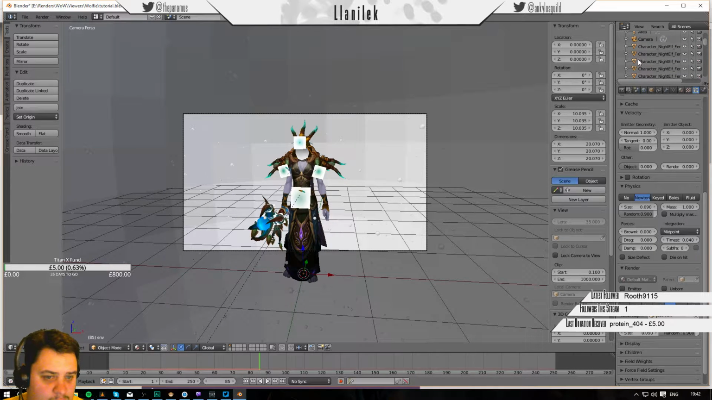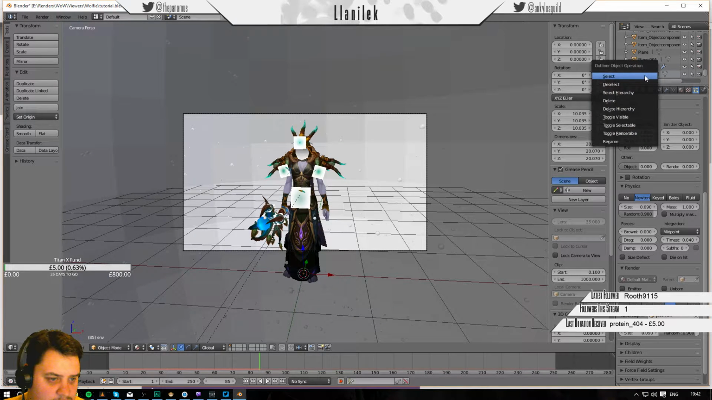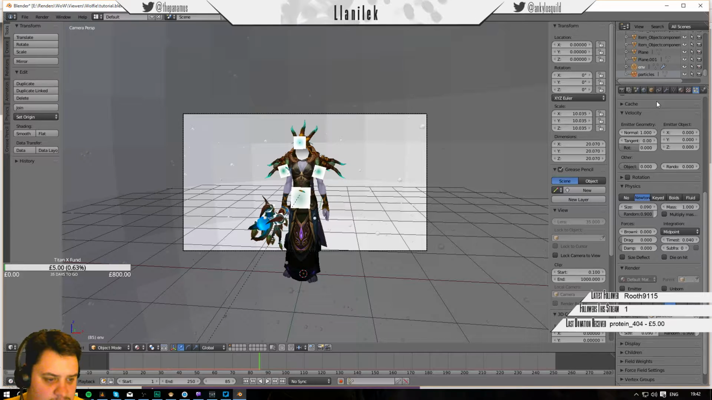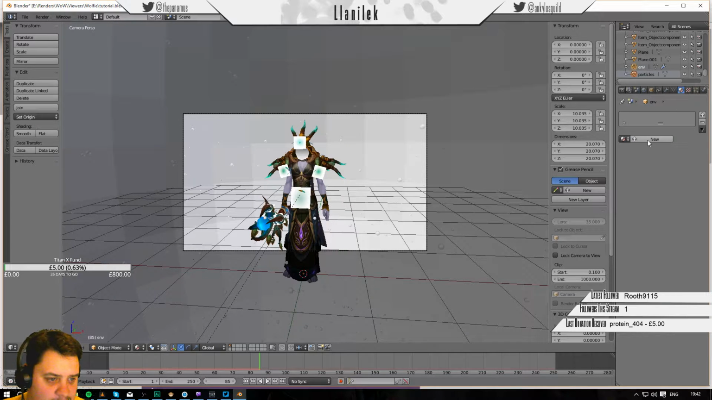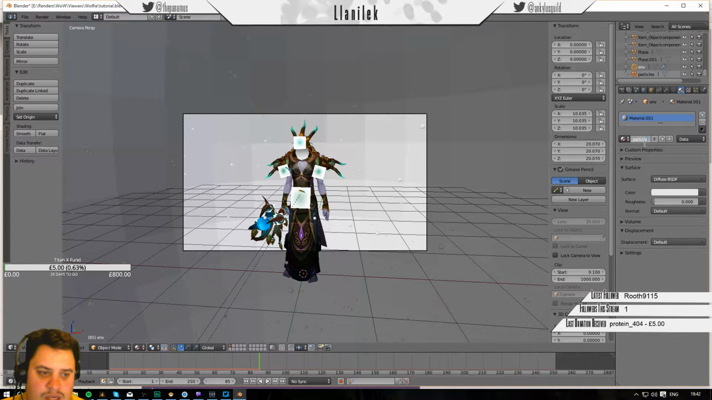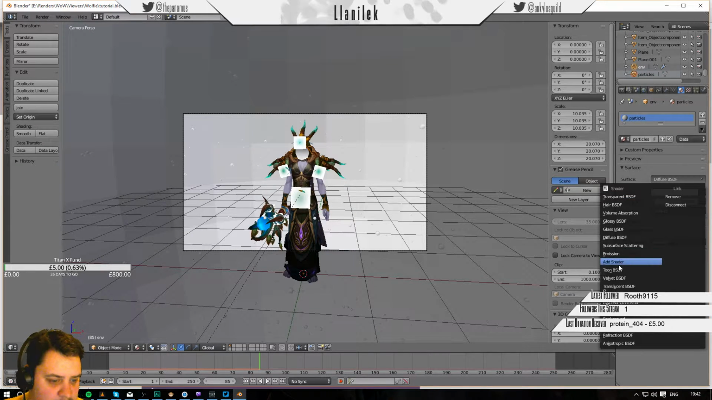Okay, so now in the scene selection, we're going to go down and find the particles object, select that, and give it a material. I'm going to call this particles as well. And this is going to be an emission.